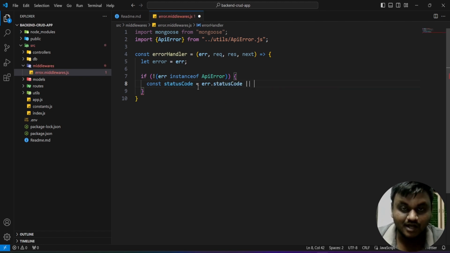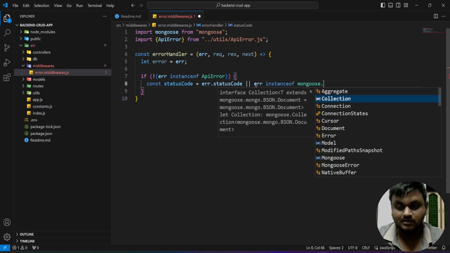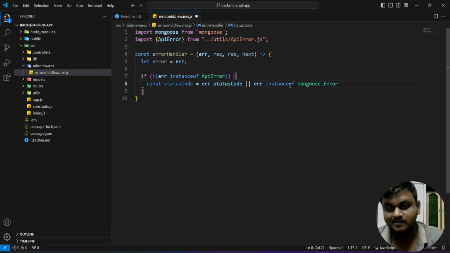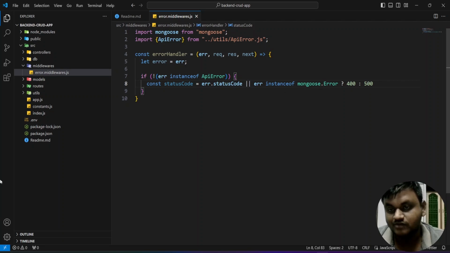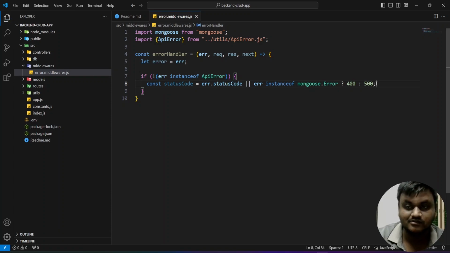Suppose error is not giving the status code, it will give null or undefined. I'm going to take one conditional here: if error is an instance of mongoose.Error, I'm going to take 400, or else I'm going to take 500. Suppose it is not an instance of mongoose.Error, it is coming from some internal server error. That's why I'm going to make it 500. My status code is 500.